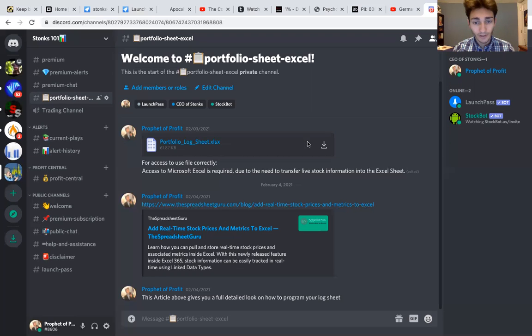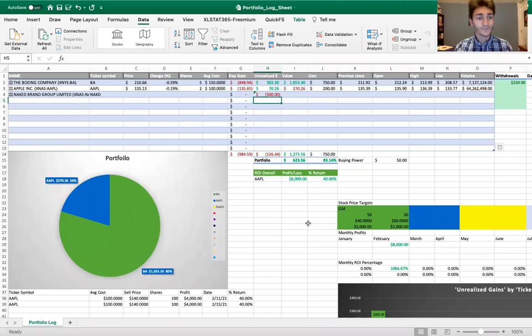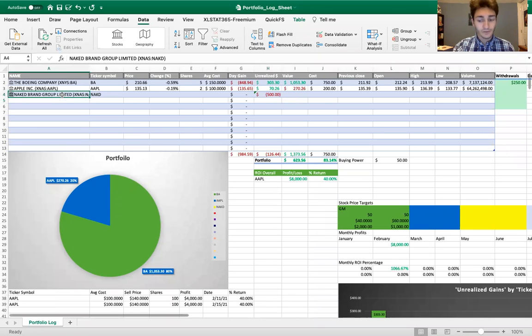First, I'm going to show you that. So here we are. Basically, in this section you have your stocks. Your stocks are up here, ticker symbol, price, and so on. All of this updates live from the stock market, which is amazing. You press refresh all, and your numbers will change when the market is open.